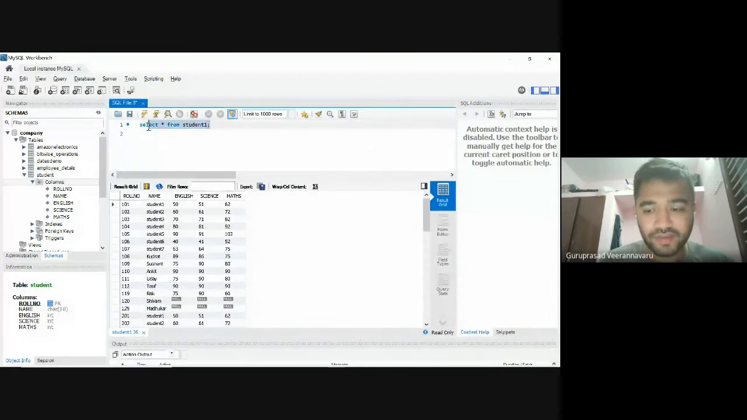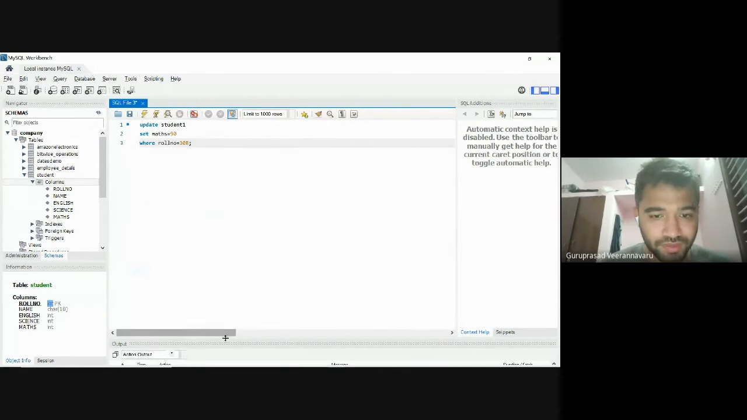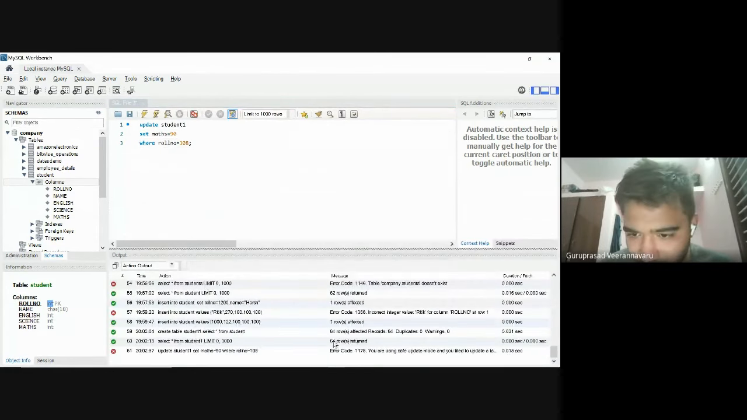So let us say I did some calculation mistake in Kudrat's marks. Okay. Kudrat had actually scored, let us say, 90 in maths. So I had mistakenly given him 75. So what I'll do: update, table name, that is student one. Okay. Set maths is equal to 90, where roll number is equal to 108. Okay. So Kudrat's roll number is 108. What do I want to do? I want to only update the maths marks. So I've done this. Now if I execute this, this would have worked. Oh, you're using save. Okay, wait.